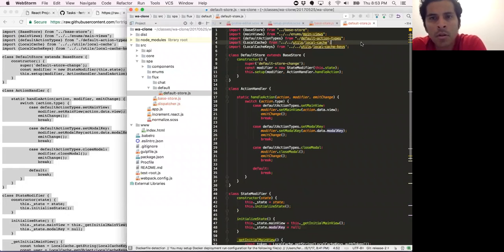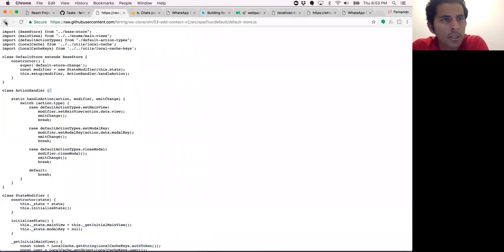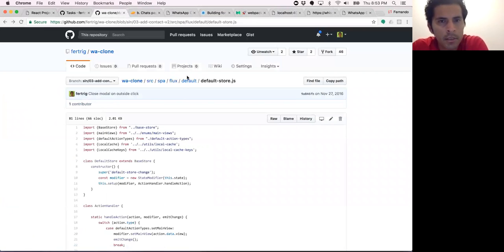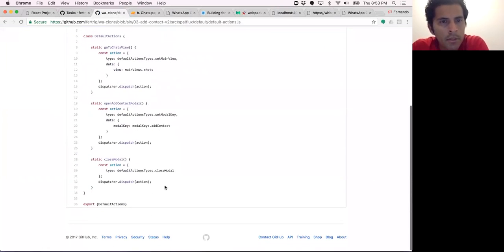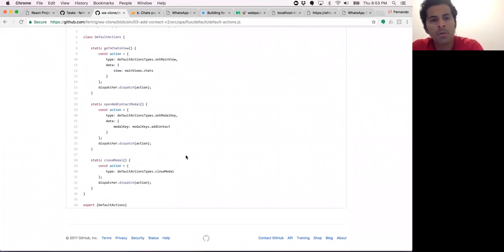Okay, so what are we missing? Some of the pieces that we're missing here are the actions that are going to trigger this. Default actions: go to chats view, open a contact modal, close modal.